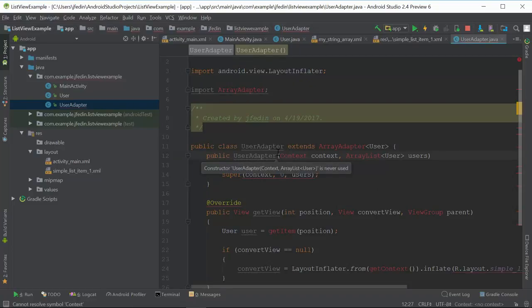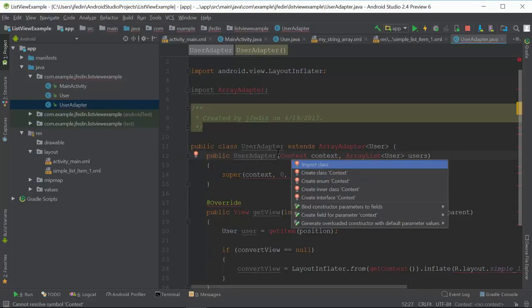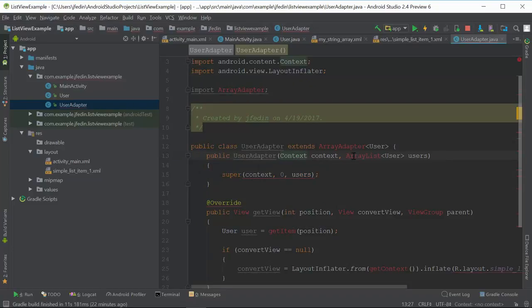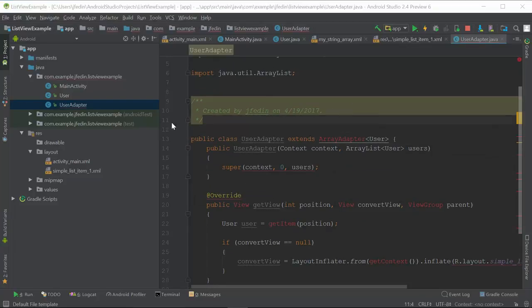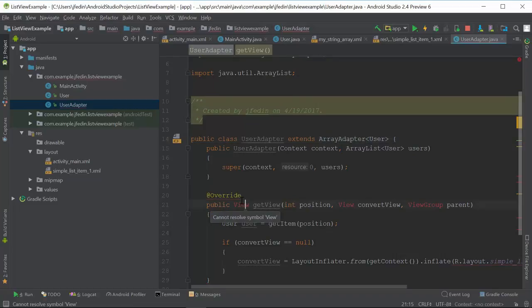We want to make sure that we have all our imports correct. So context, we have to import. Array list, we have to import. Array adapter, we should already be importing. So we want to fix everything that's in res. We want to import our array adapter. Get all our imports right.